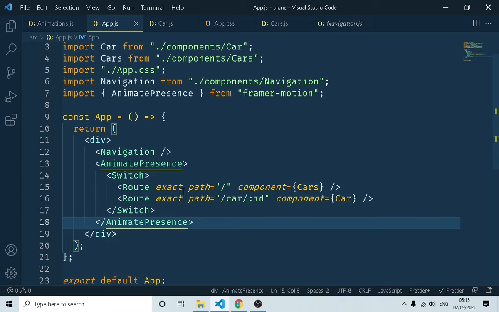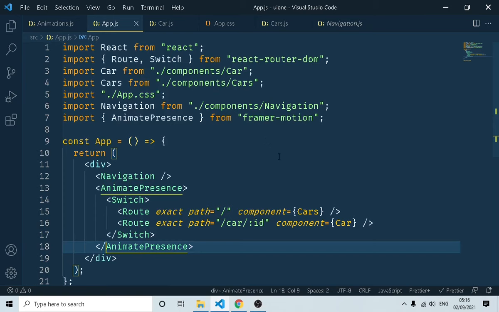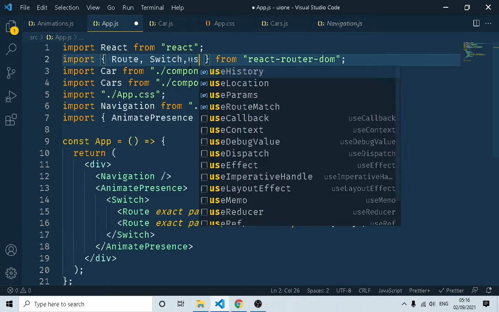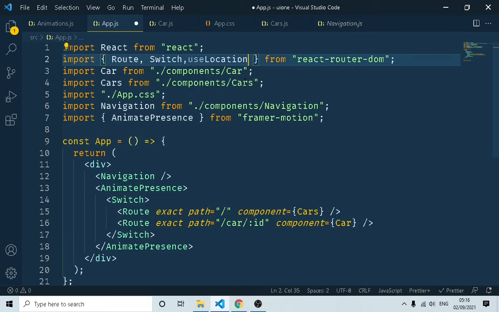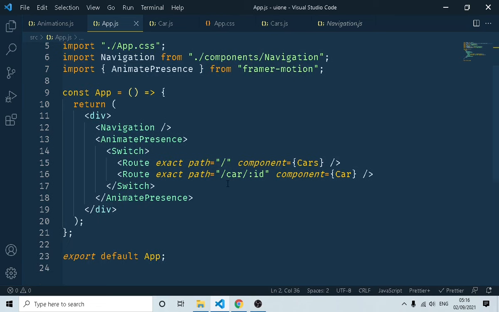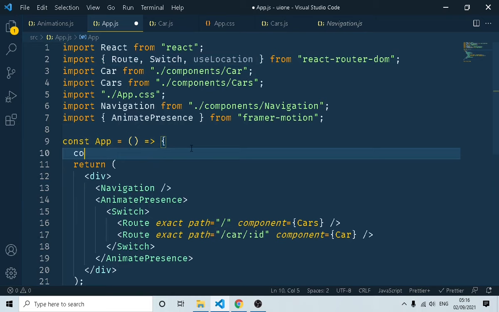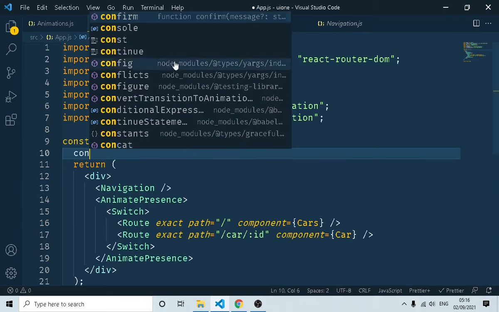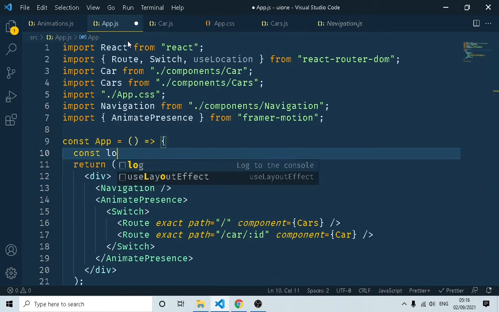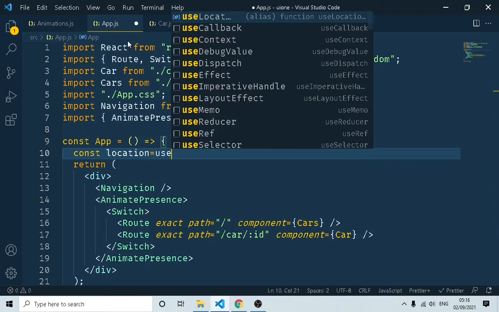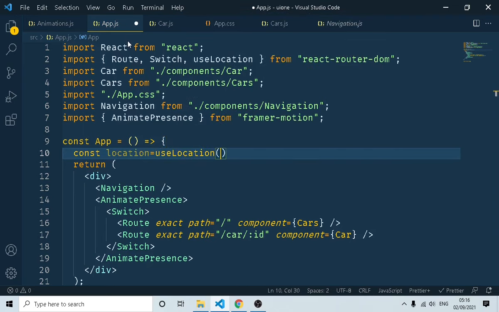So to be able to access the path name of the route, we need to import a hook from the React router. And this hook is known as the useLocation hook. So we are going to do that. The useLocation hook enables us to access the path name of the router. So to access the useLocation hook, we are going to represent that in a variable. I'll call it location, which is the same as the useLocation hook, and the signature is that.